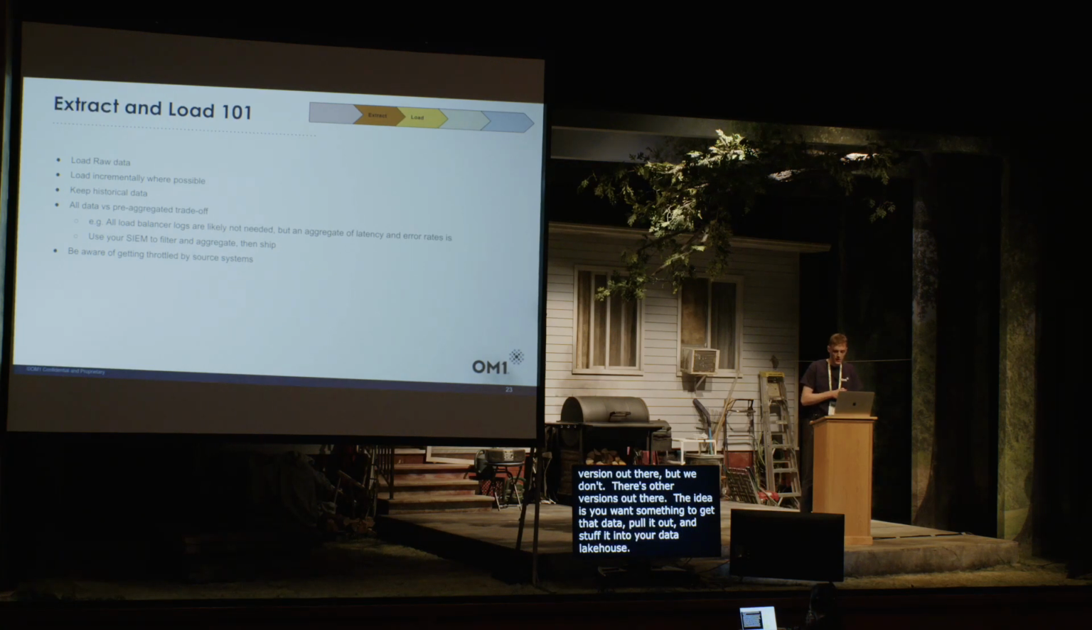All right, extraction load 101. We want to be loading the raw data. So don't be tempted to do some transformations as you're too early. If you've got your raw data in there, you can do the transformations cleanly and easily in your data lakehouse. So just ship the data in as it is. We can do the transformations later.